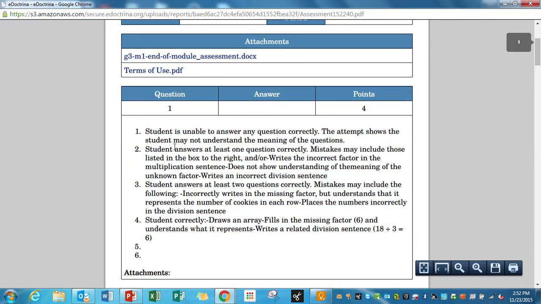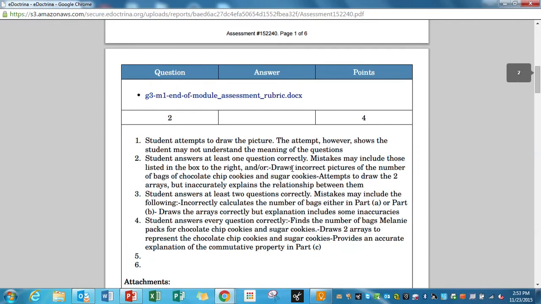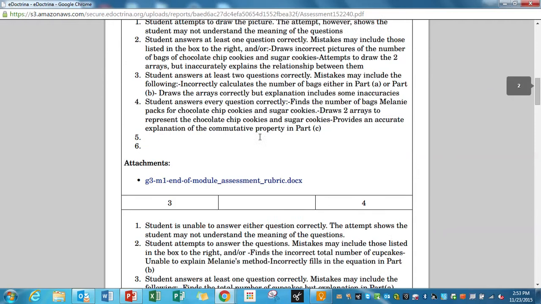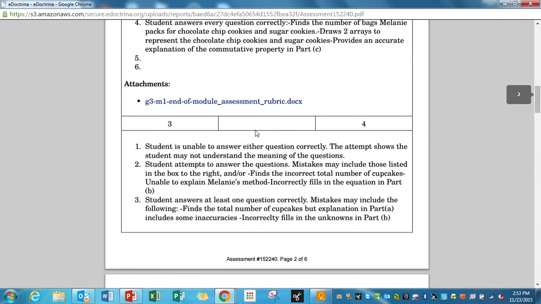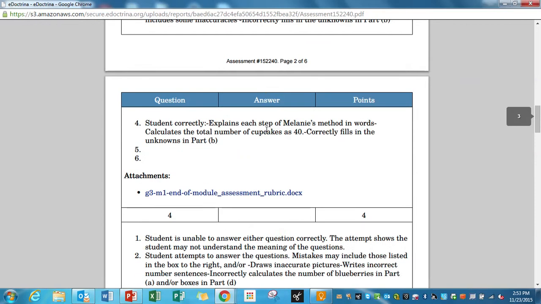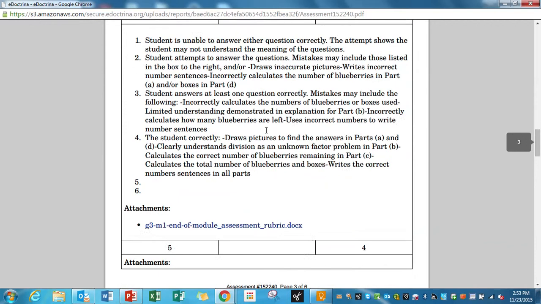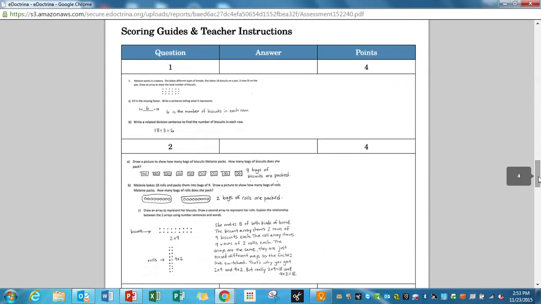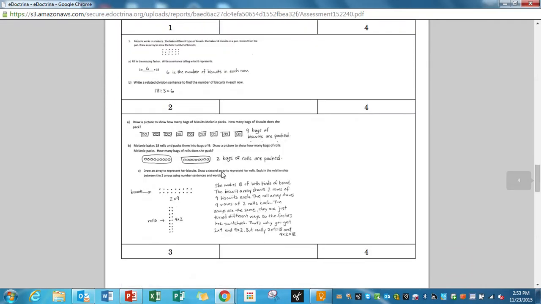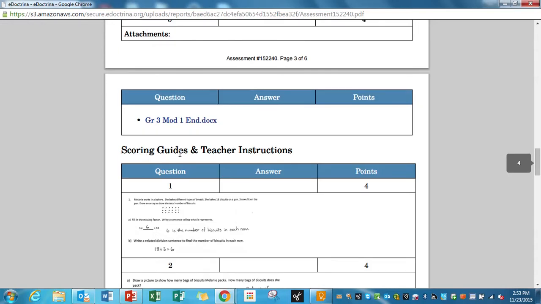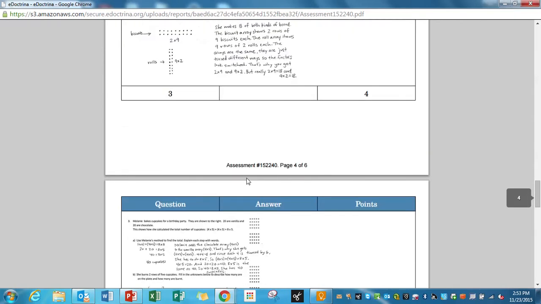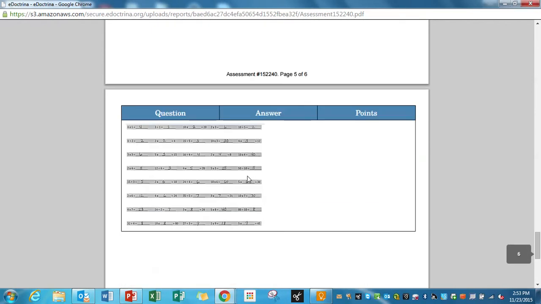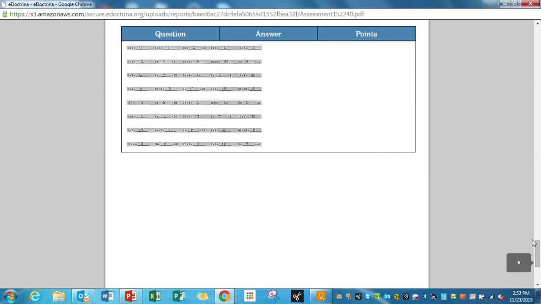So question 1 is worth 4 points in this. And it's also going to have the rubrics attached to it. And most of these assessments are going to have the standard inside of here as well if they're tagged to Common Core standards. So this is my set, and here's my answer keys coming down through. And these are inside the scoring guide and teacher instructions. So any other special instructions are going to be put in here as well.